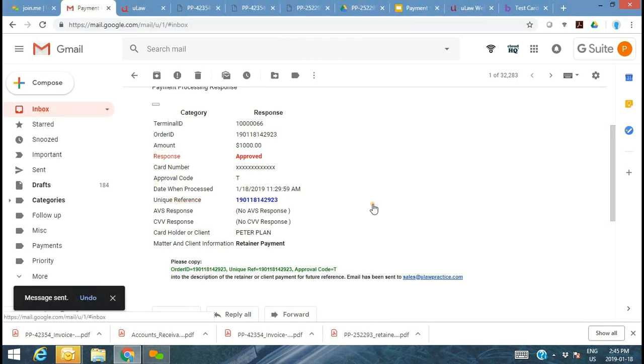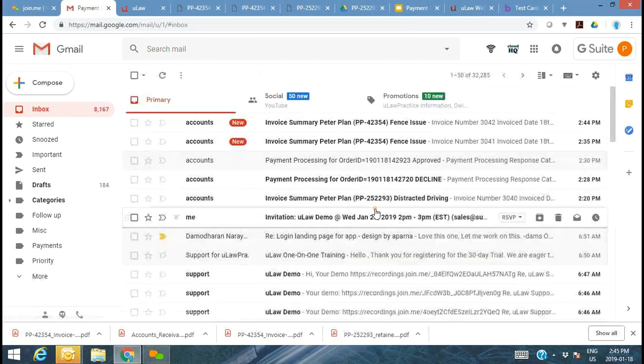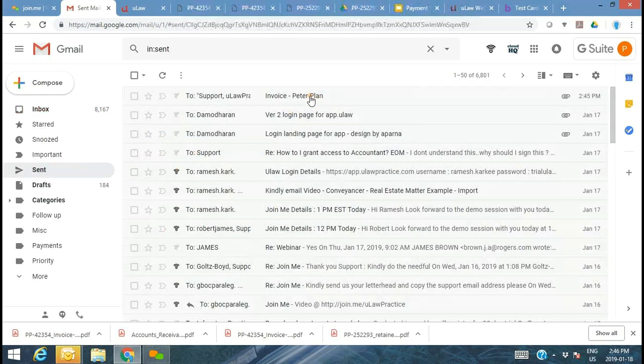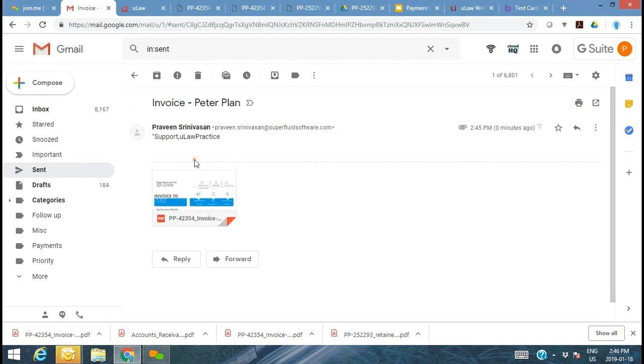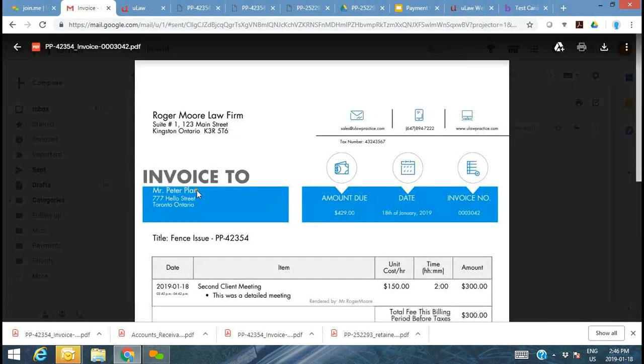Now let's look at it from the perspective of your client. So you've sent it, and you're happy with having rendered that service, and now you move on to the next client. Okay? So let's assume your client, I'm just going to go into my sent items and open that email, but technically your client would receive such an email, and you can actually compose this. Now he or she would open up that invoice.